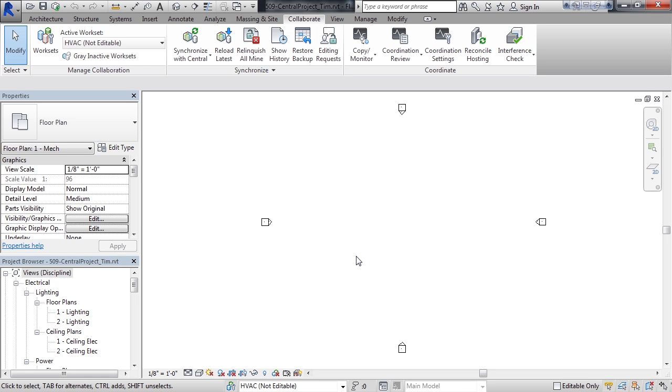So I would continue to add elements, change anything again, and I can switch work set to work set depending on what I'm doing. Now, when I'm done, I could save. Whatever I'm saving stays local to my computer or wherever I'm saving to, but doesn't go back to the central server. It won't go back to the central server until you synchronize.